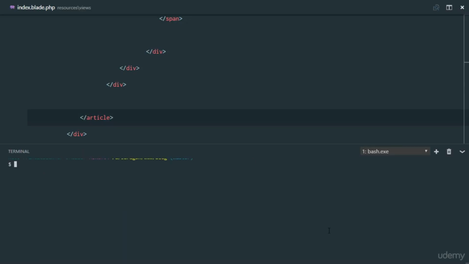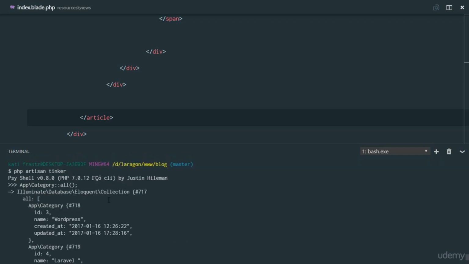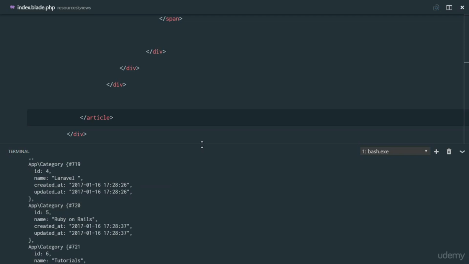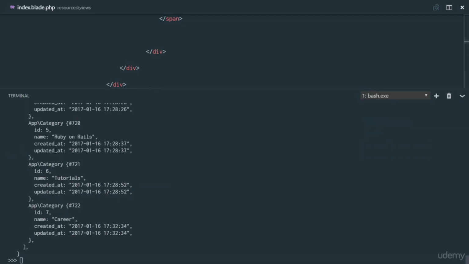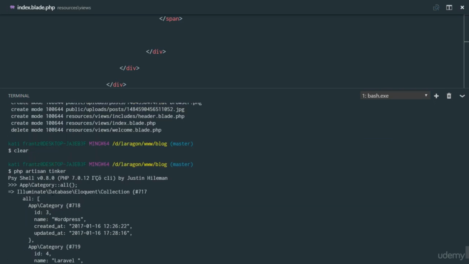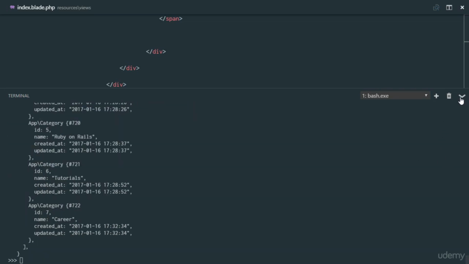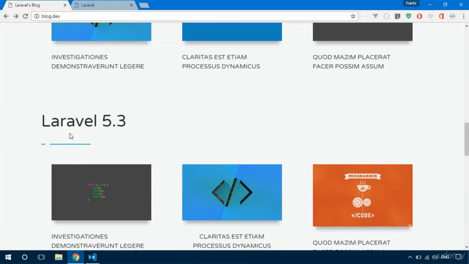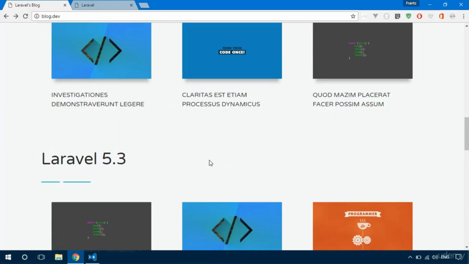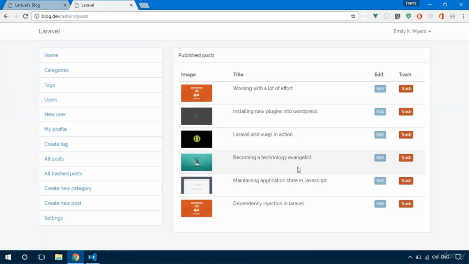What I'm gonna do is go to my database using Tinker and see the categories I have available, and I'm just gonna say App\Category all right there, and I'm trying to keep this as simple as possible. And I discover right here my career has ID of 7 and my tutorial has ID of 6. So I am intentionally just gonna pass career and tutorials right here because I created posts for them.